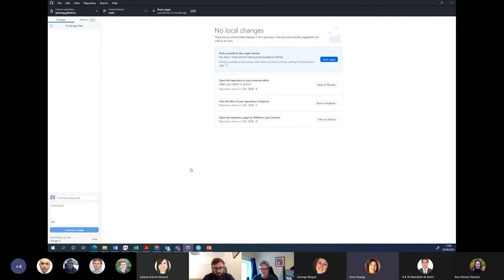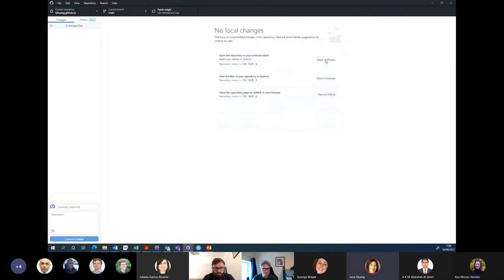And now there's that button that's just popped up, push origin. So that's going to push up the HTML file. Still working. It's refreshing. Okay, now let's go back to your web browser, to your account.